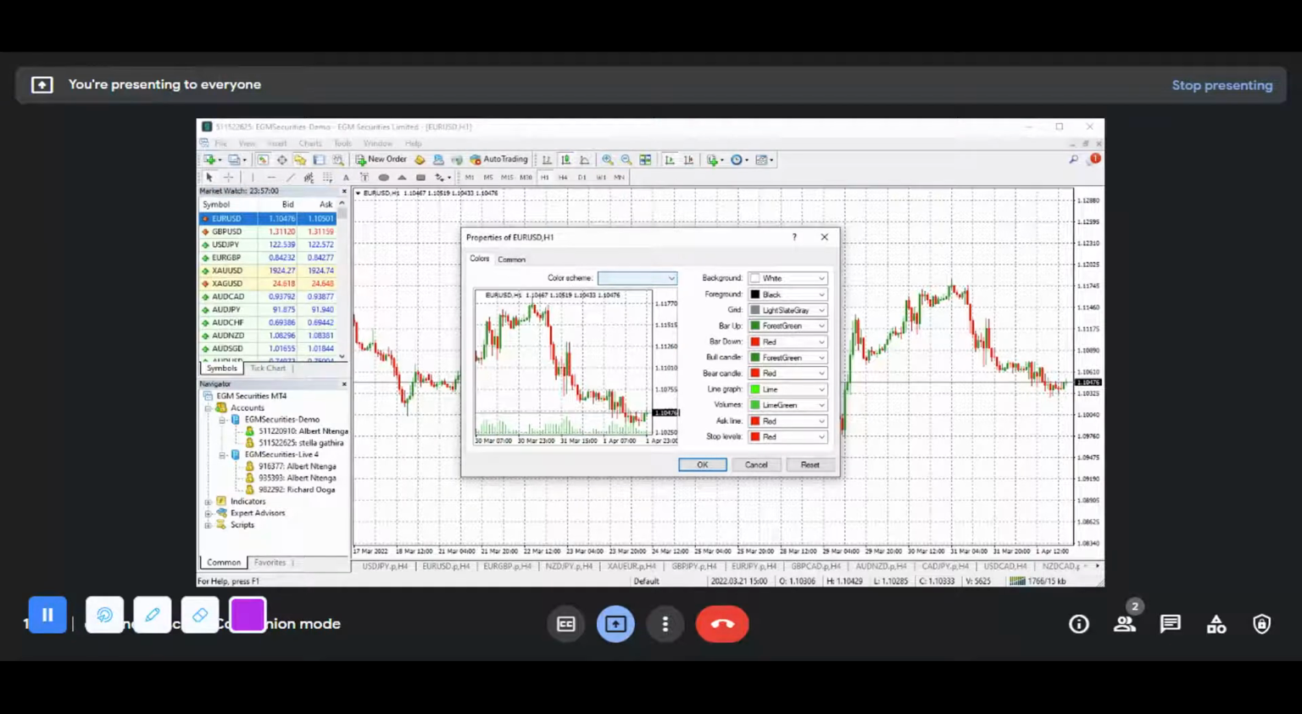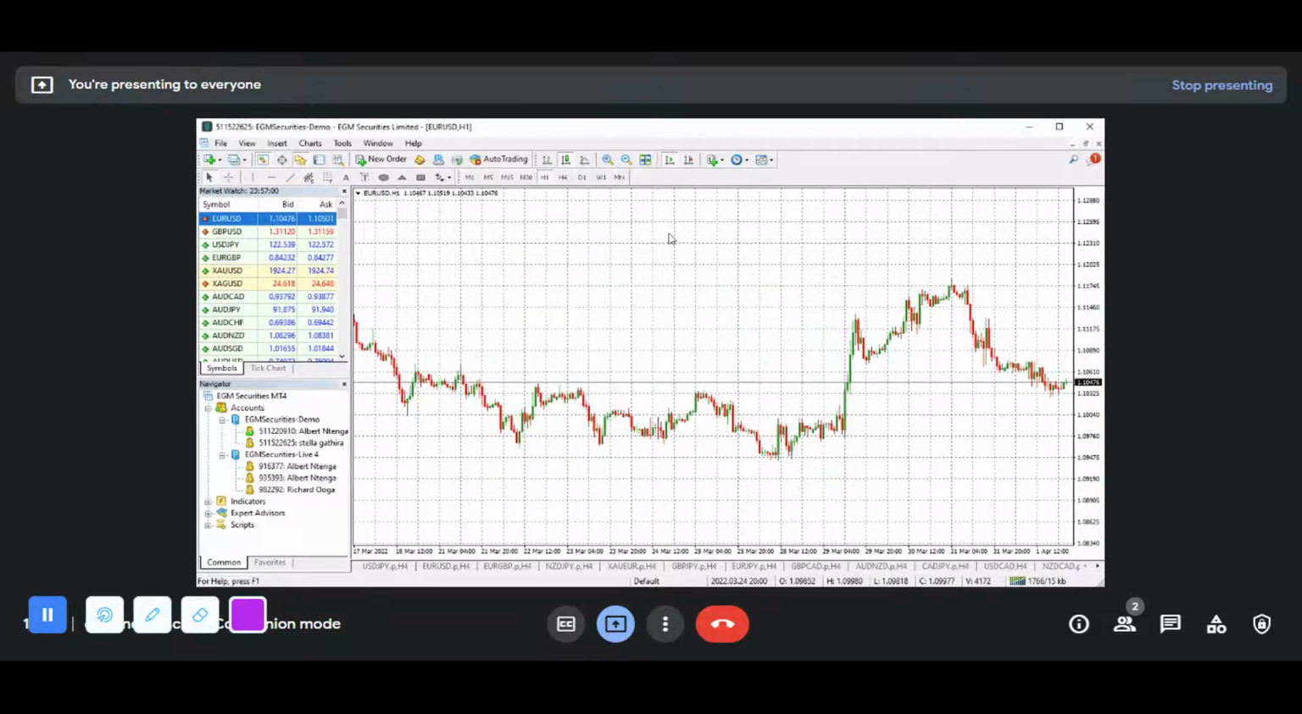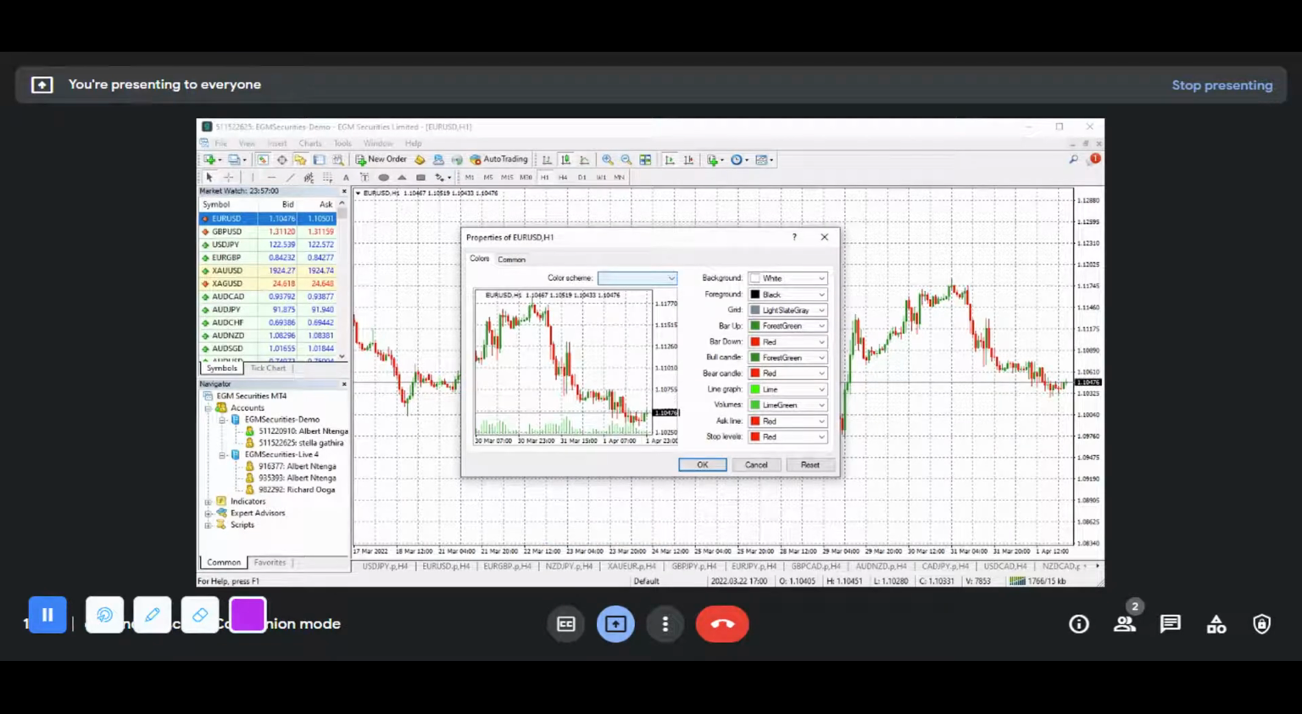So let's say instead of wasting your time, ama ukifeel it is too tedious for you to select each. Unaona, unajua hii ni USD peke yake. Ukikuja kwa pound USD utafanya the same thing. USD JPY the same thing. So if you find it to be tedious, you can just right click again, go to properties. Now you choose the color scheme.